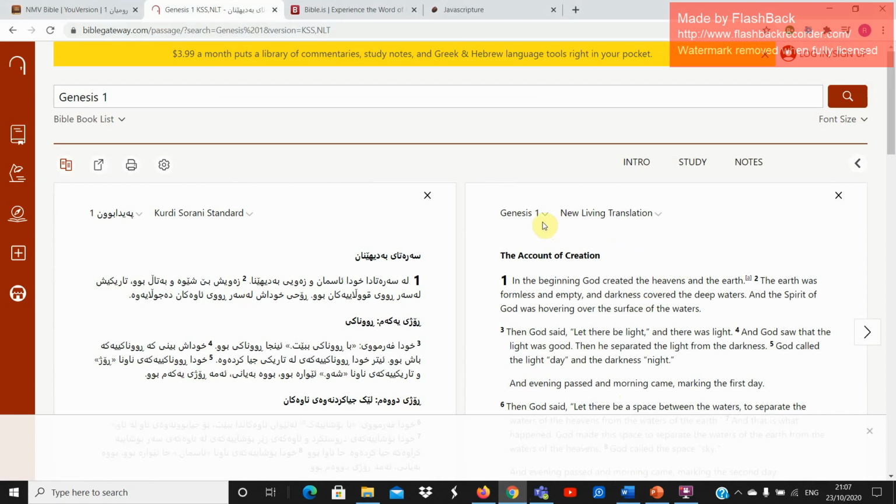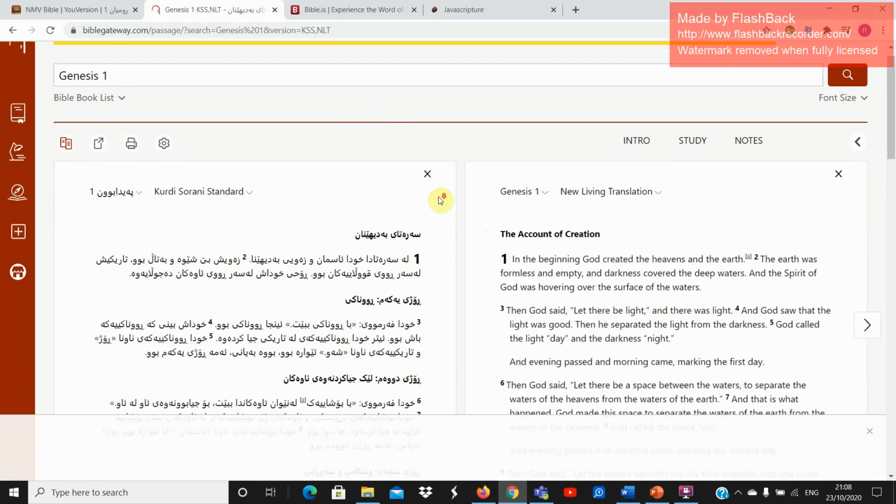So that is BibleGateway.com. There is really no audio to speak of on here, so it's not so great for that. And there is no Farsi. But for Kurdish Sorani, then you might find that easier to use and a little bit easier to read on screen.